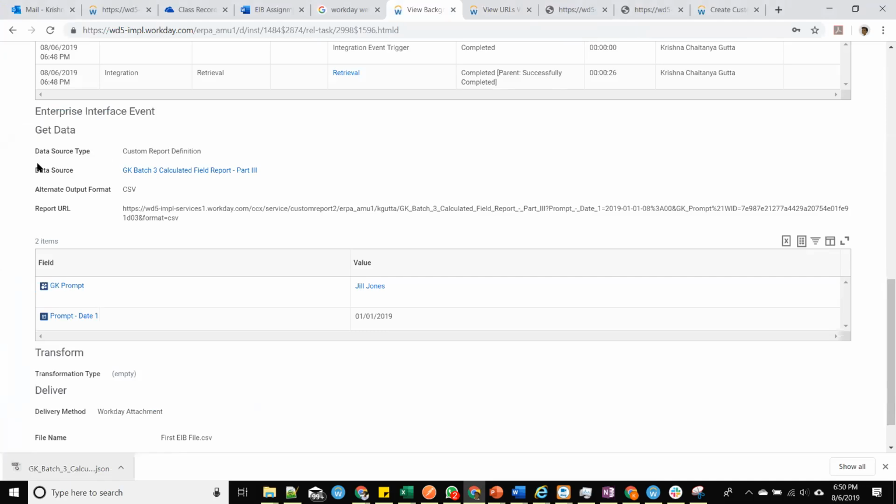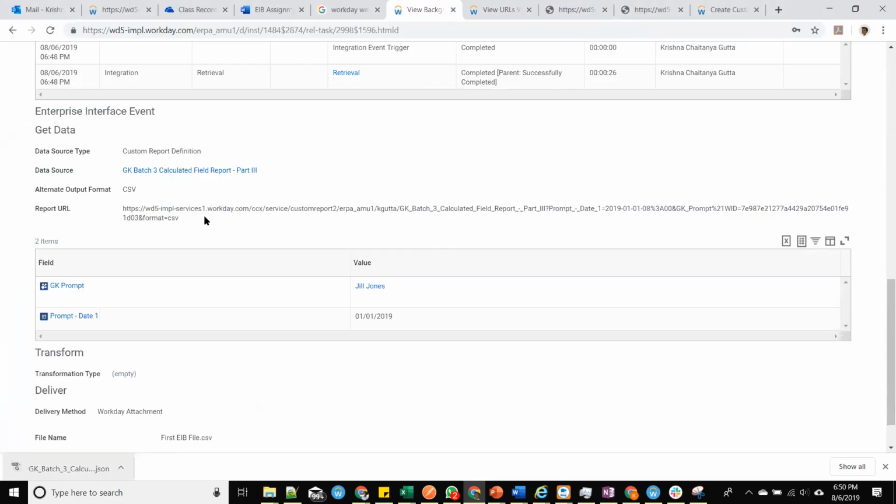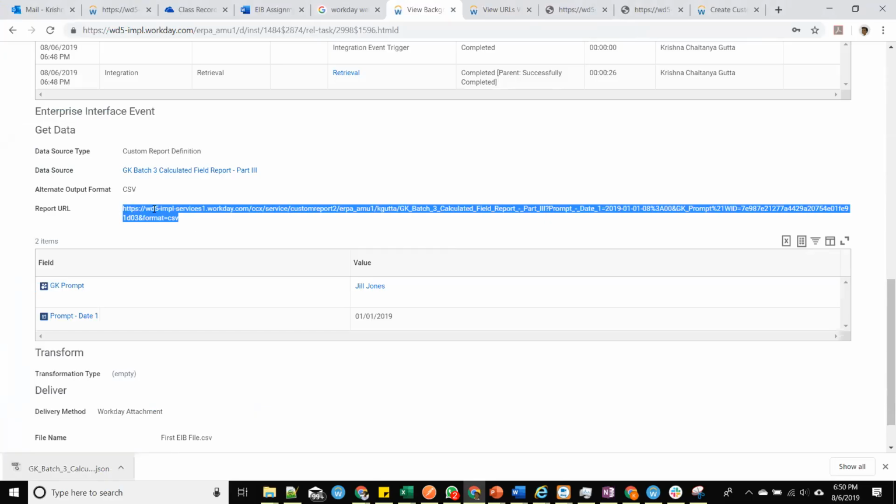We have your event describing here what is the data source. This is the report, and the alternate output format is set to CSV. And this is your report URL. So this technically is your report URL, right? If you use the same URL and you use your credentials, you should be able to output the same CSV file from anywhere. This URL is accessible via the HTTP protocol, right? It can be accessed via a URL.